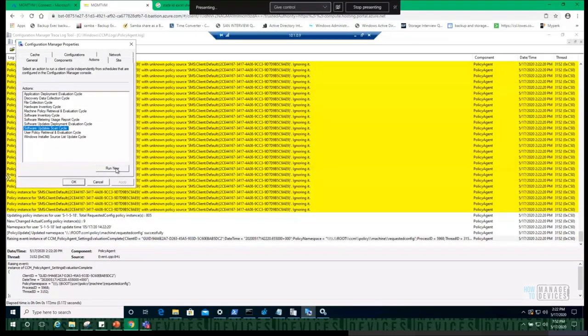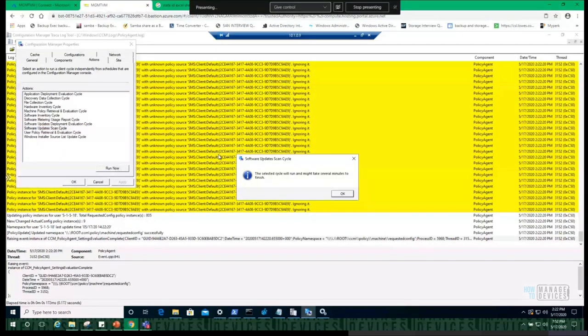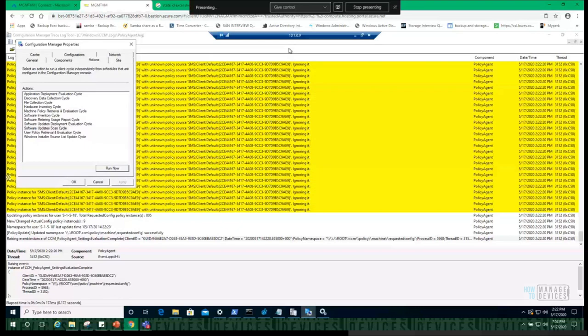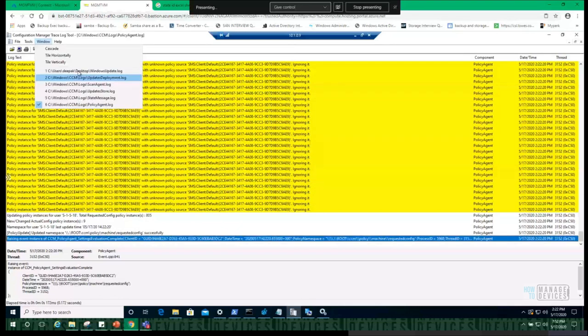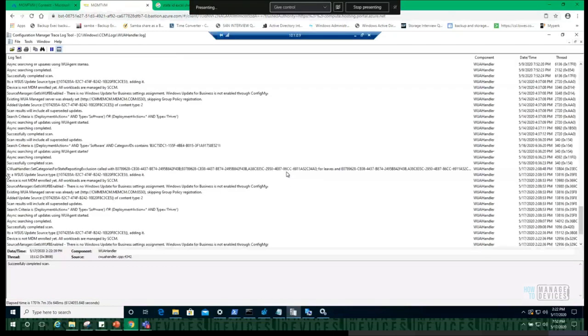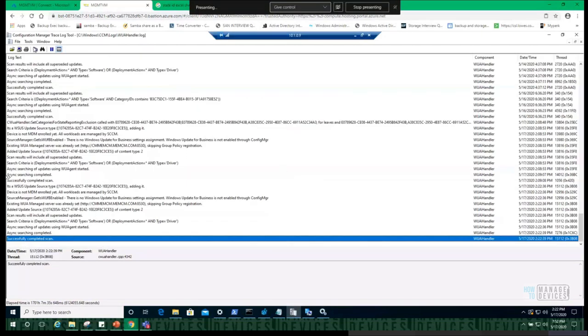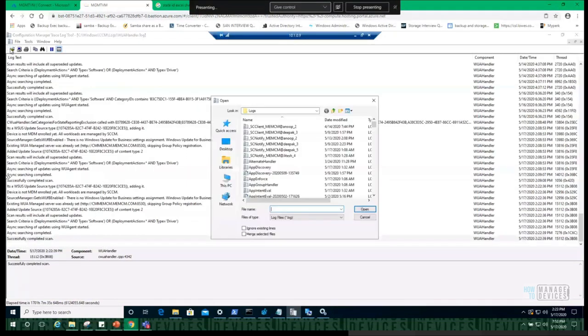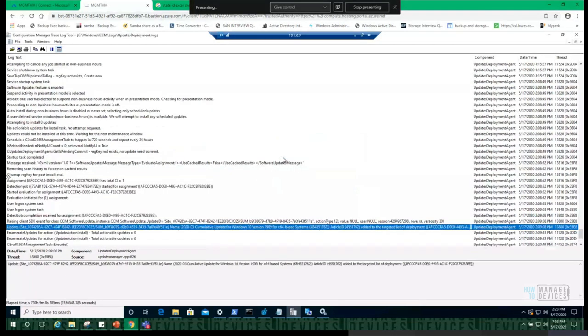In parallel, I'm initiating the scan because I'm believing that the policy has arrived and been processed. Now let's see if my belief comes through. For the update scan, I don't have WUA, so I'm going to look at WUA here for the scan. Scan completed successfully, and I'm going to look again at update deployment.